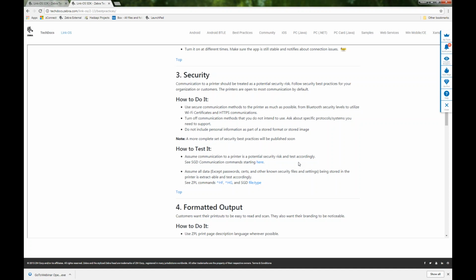But there are a number of other things with Bluetooth or Wi-Fi that could potentially be an issue. So just making sure that you're using the best security levels for your particular application is important.